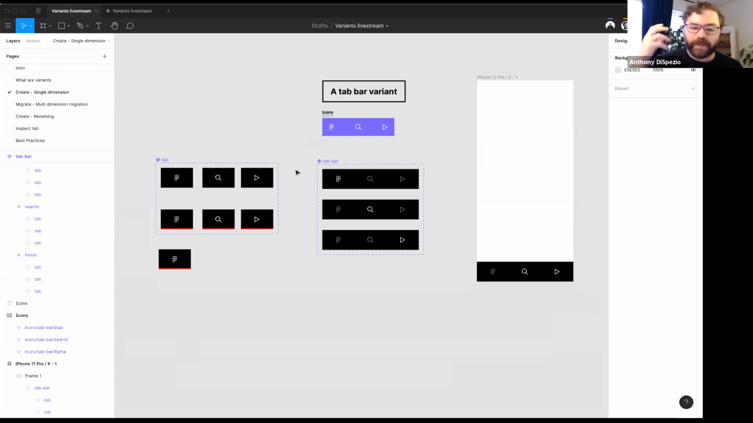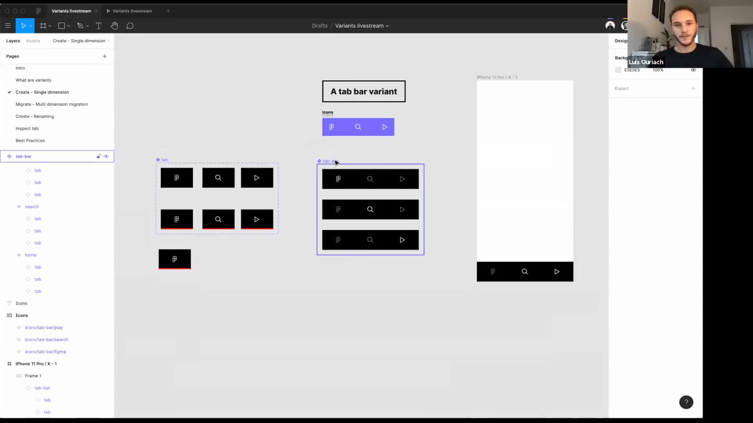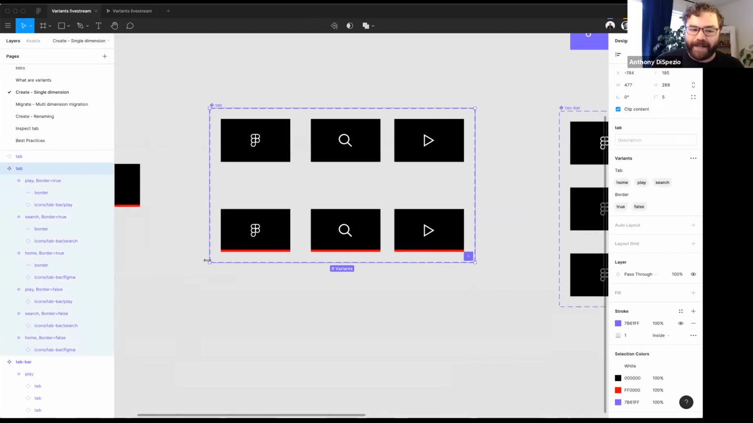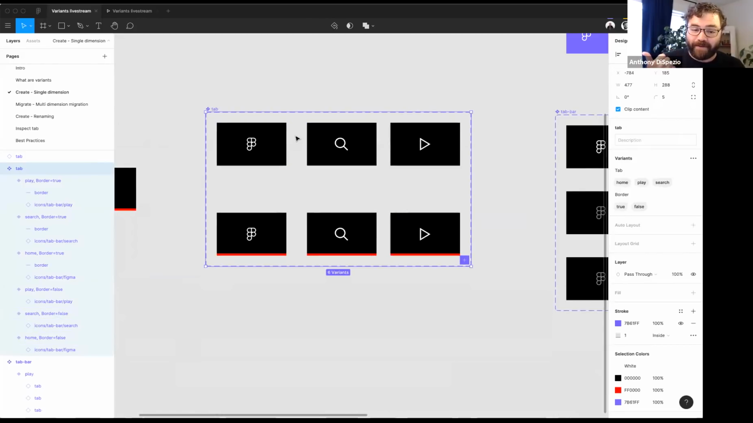Sure. When you were clicking that plus button there, that was duplicating the first variant that you had in the variant set. So that's kind of like the main variant that you're going to have. It's what's going to show up in the assets panel. It's what's going to be duplicated when you hit that button.